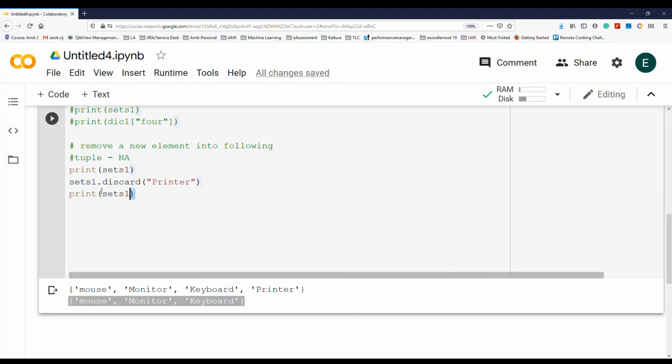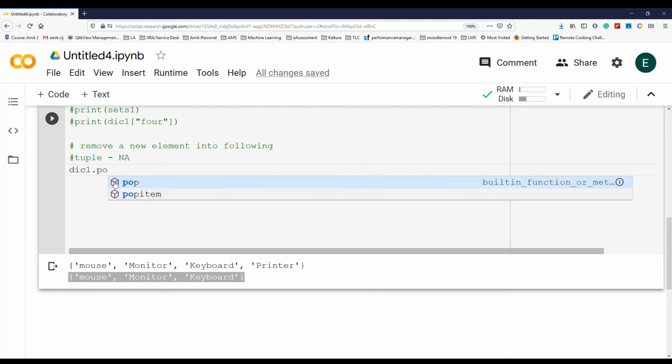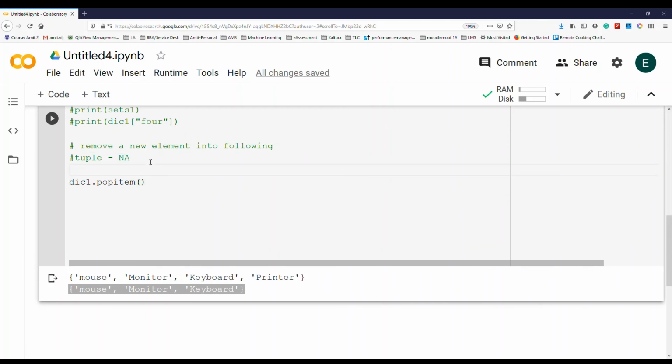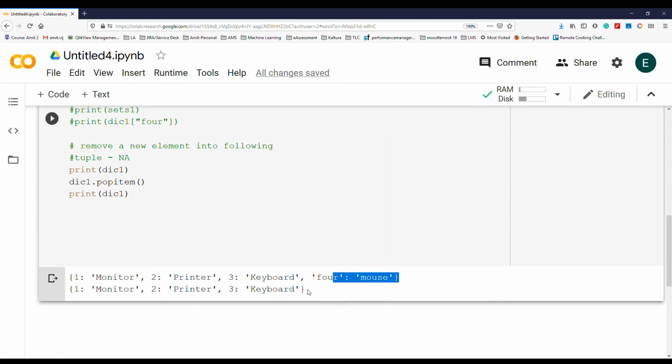So now let's do the dictionary. For dictionary we will have another function called popitem. This will remove the last item from the dictionary. Let me print the dictionary and see the output. See, it removed the fourth one from the dictionary.